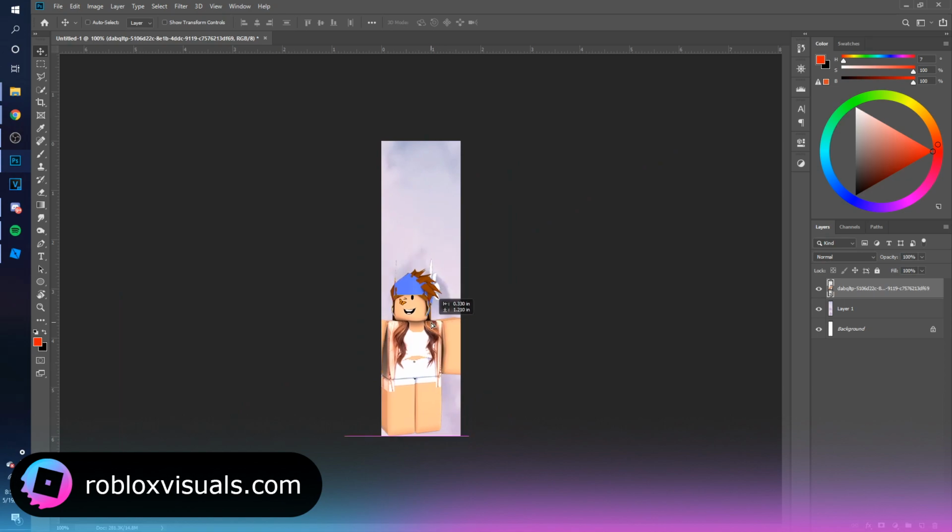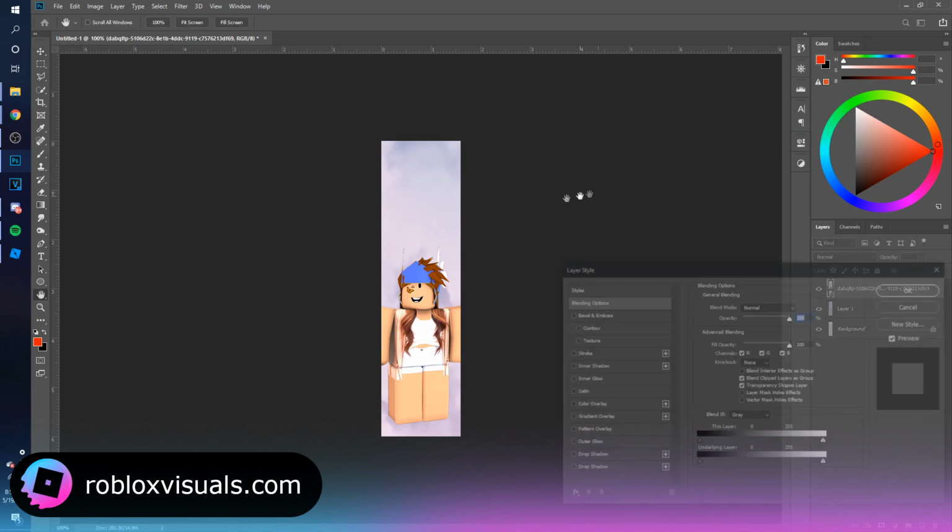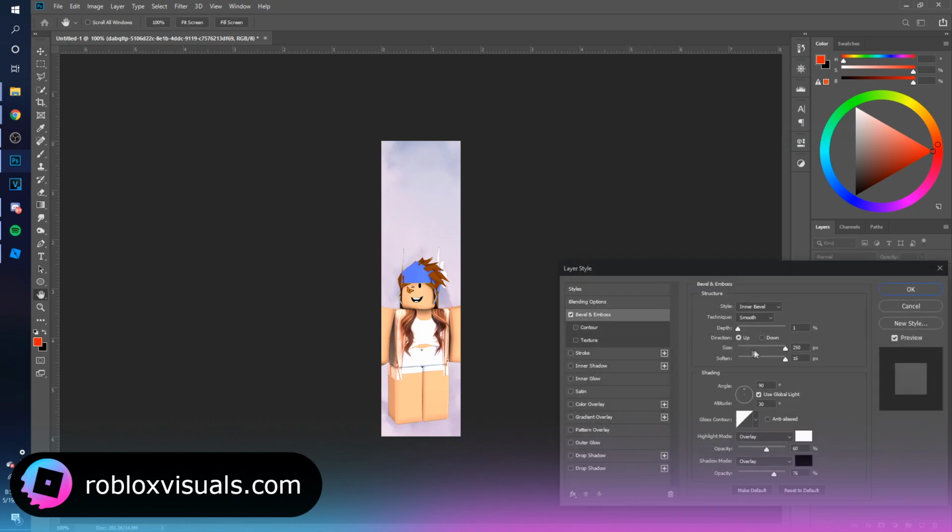Now most likely you're going to be using your own render, but since I don't have one, I just went ahead and grabbed a free one off of Google. So you want to right click and go into your blending options, go bevel and emboss, bump this up a little bit, just like that.